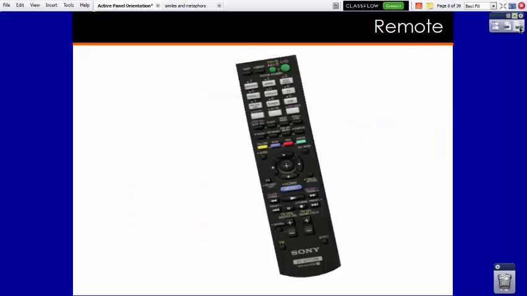Each panel comes equipped with a remote to power your panel on and off. You may wish to refer to the manual for the remote's various uses. Each remote will need 2 AAA batteries installed to power the remote.